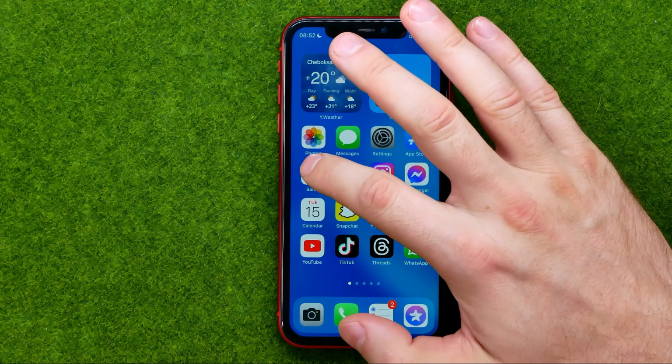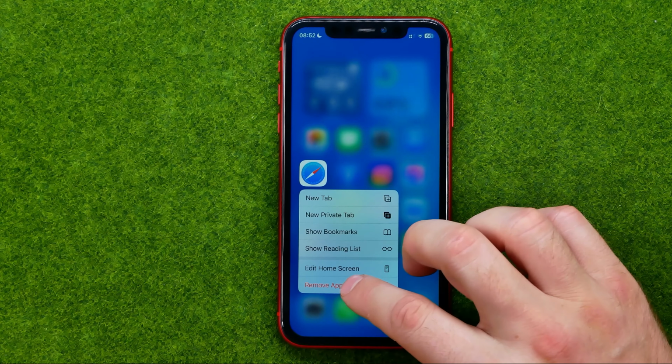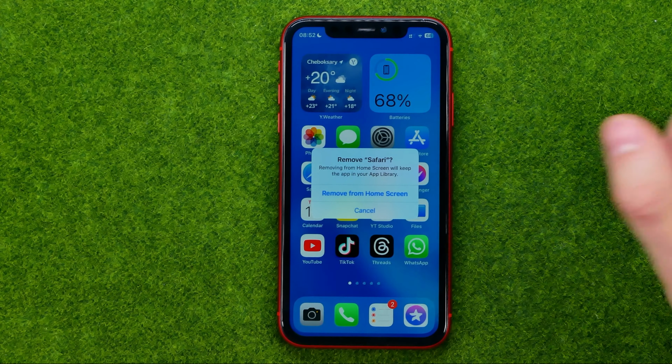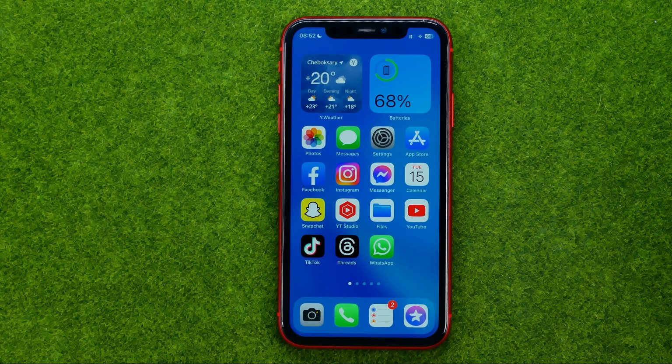So let's get started. If you just want to hide the Safari app icon from your home screen, you can just long press on it, then select remove app, and then remove from home screen. In this way we can hide the Safari app icon from our home screen.